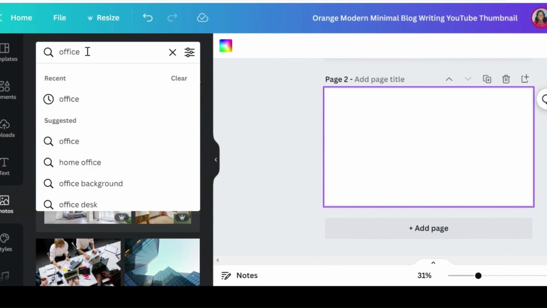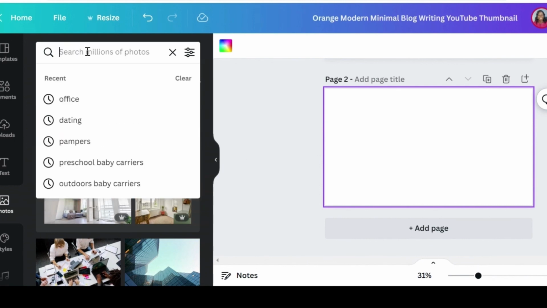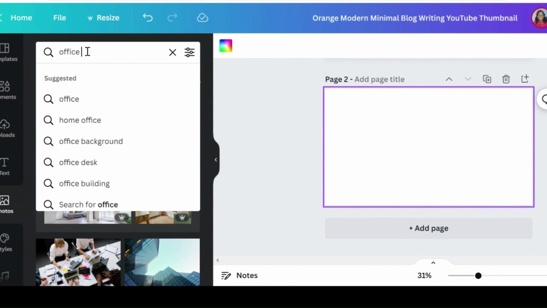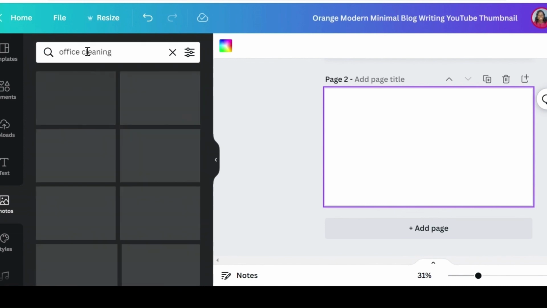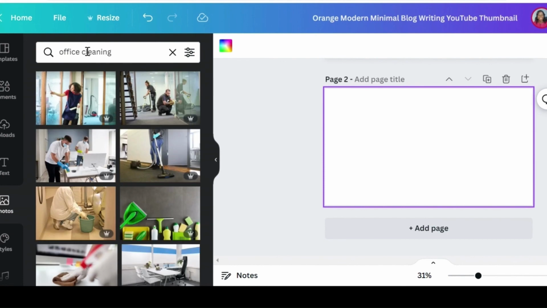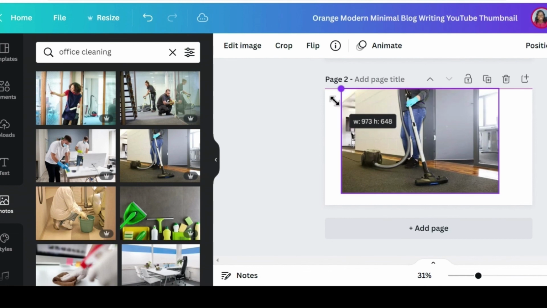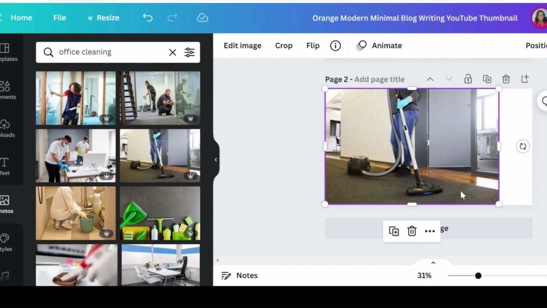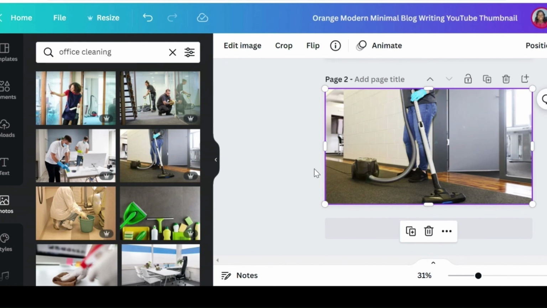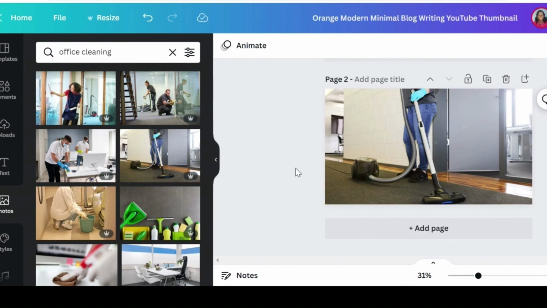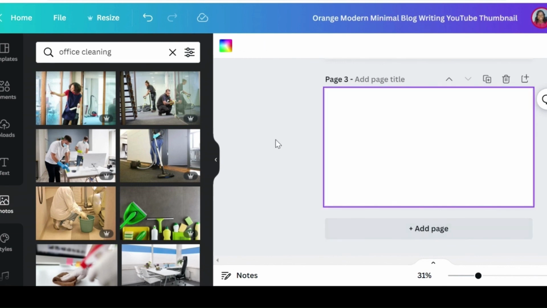Now, if you need images for your blog post, simply click on add another page, delete the background. Since we are talking about office and cleaning, let's type office cleaning. Here you can see various pictures of people in the office. So this is one. You can simply use the cursor to enlarge it to fit the frame. Make sure you choose a picture that can fit into the right place.